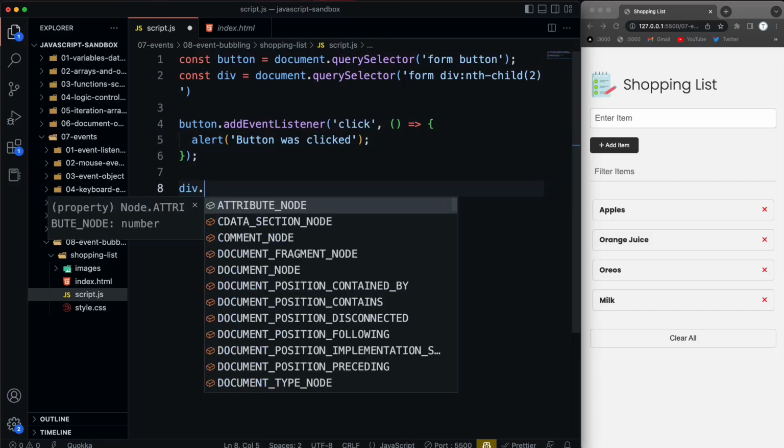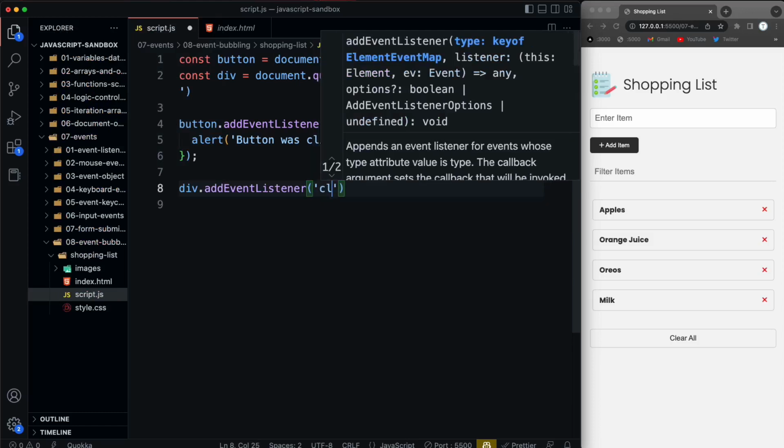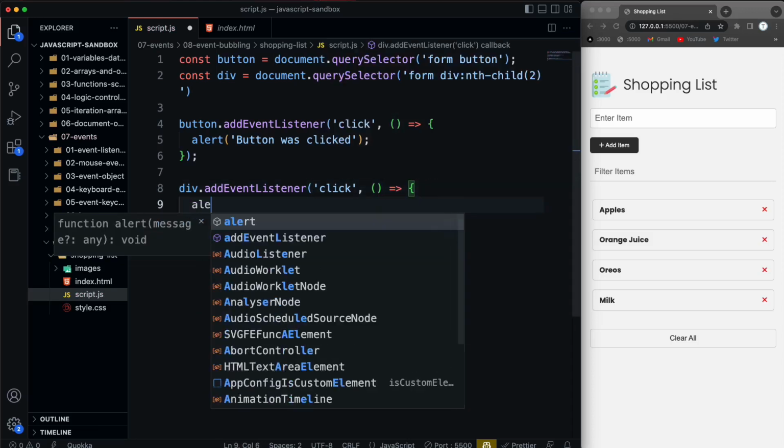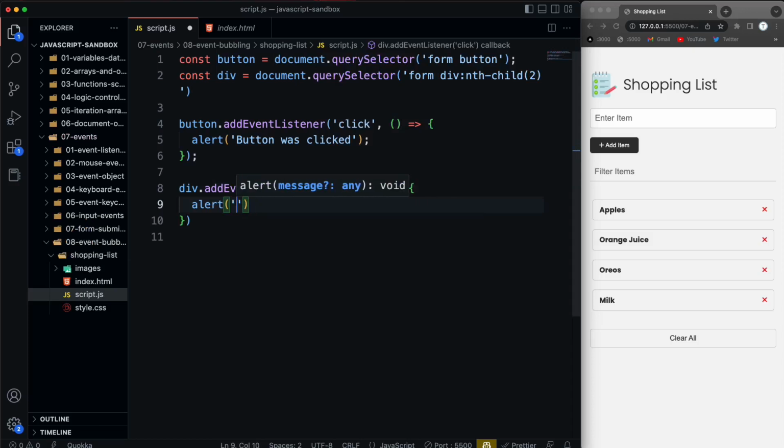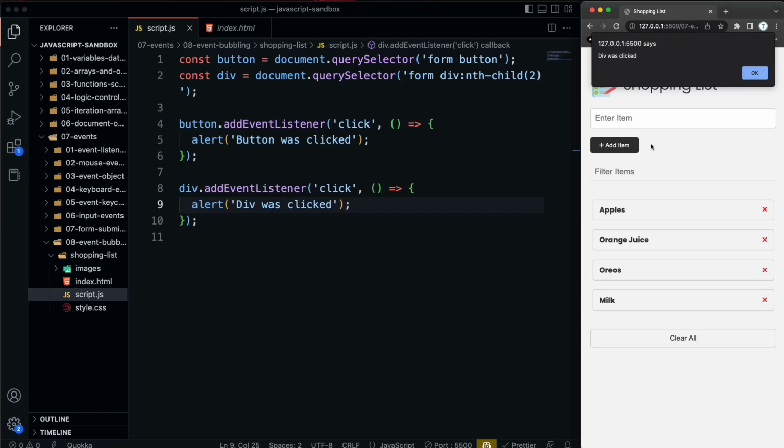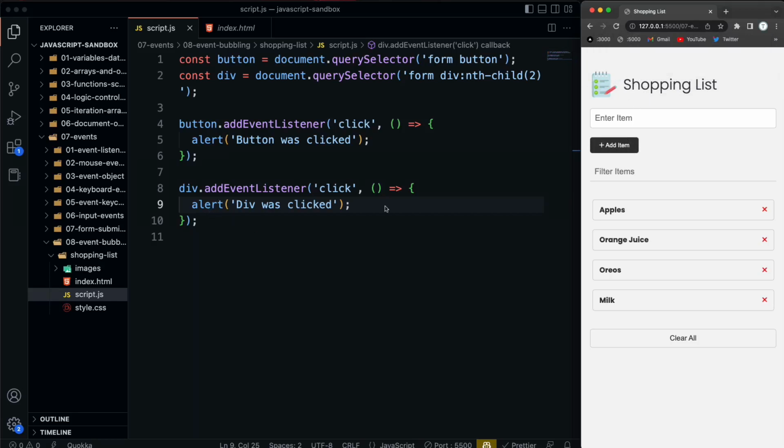And then what I'm going to do is add an event listener onto that. So click, we want the click event, and then let's just do an alert here, and this time we'll say div was clicked. All right, so now what I'm going to do is come over here to the right of the button, and I'm going to click that, because that's the parent. It says div was clicked. But now you'll see if I click the button, I get button was clicked. If I click OK, I get div was clicked. So what's happening here is we're firing off this click event here, and then it's bubbling up, and then any of its parents that have a click event listener, it's going to fire that as well.